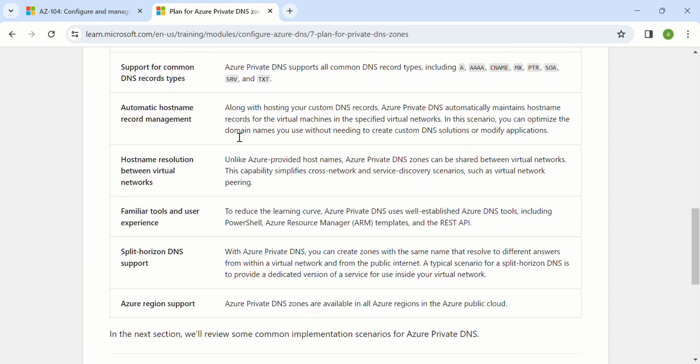Support for common DNS record types. Azure Private DNS supports all DNS record types including A, AAAA, CNAME, MX, PTR, SOA, SRV, and TXT. Automatic hostname record management. Along with hosting your custom DNS records, Azure Private DNS automatically maintains hostname records for virtual machines in the specified virtual network. In this scenario, you can optimize the domain names you use without needing to create custom DNS solutions or modify applications.